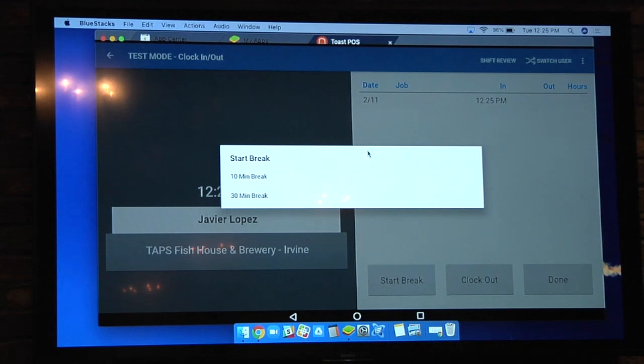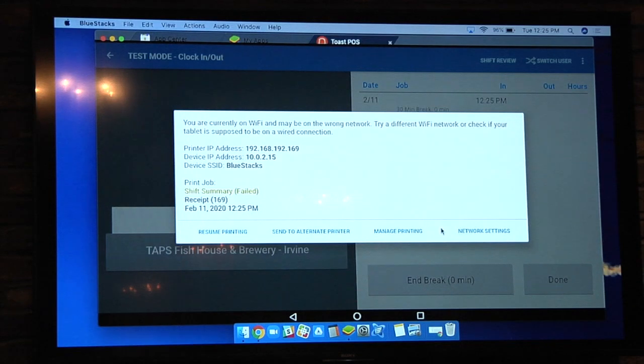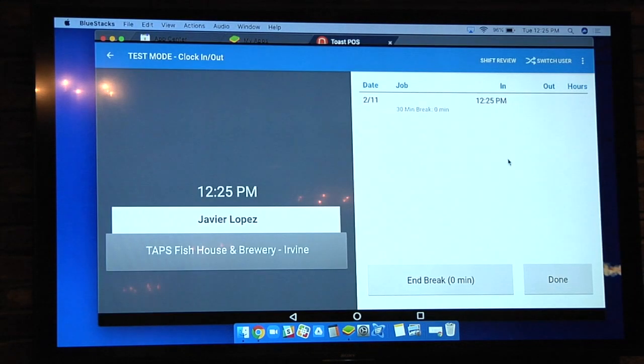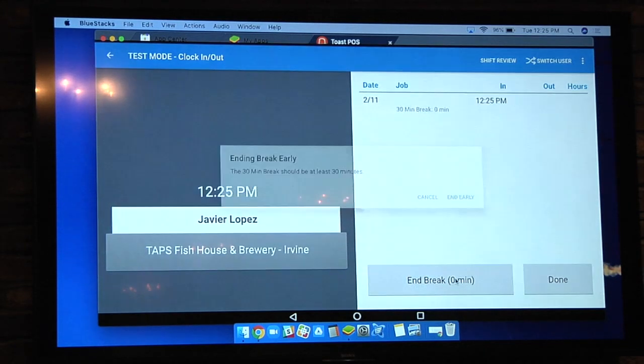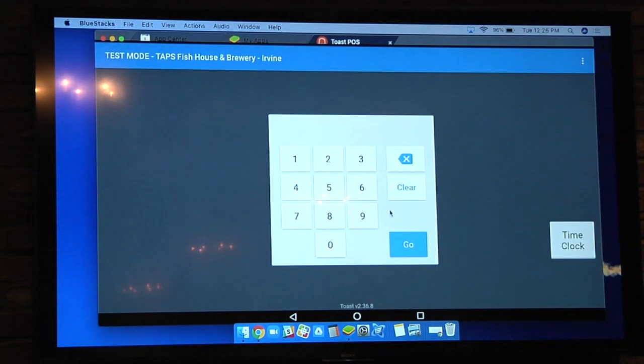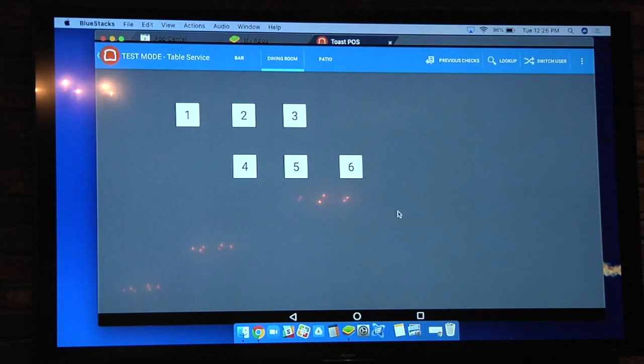Okay, if for whatever reason you have multiple jobs, you'll have it here. It'll say bartender, server. You're clocking in as a bartender or a server today. Okay, obviously it depends on the permissions that you have for that day. That's what the jobs you're going to be able to do. Okay, you can go ahead and hit end break. It's going to ask you end early. Yeah, sure, that's fine. Hit done. For you guys, once you hit done, it's going to take you directly into the table service. Okay, it's going to give you the table service.